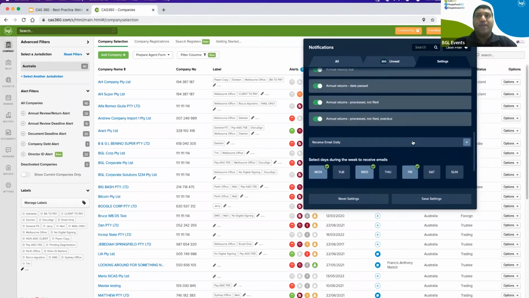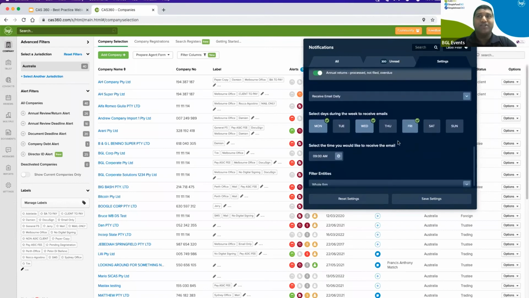Now, this is also a per user feature. So obviously different staff members within a license might work different days. So this feature is on a per user basis as well. So you can see the information that's only relevant to yourself.